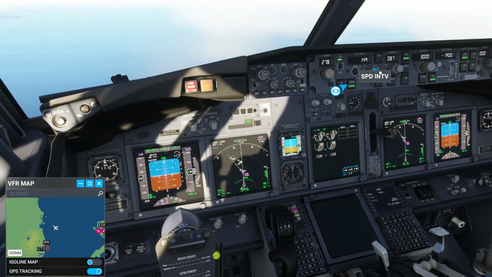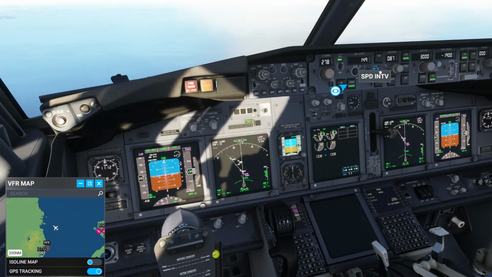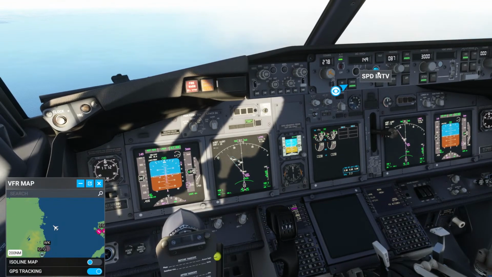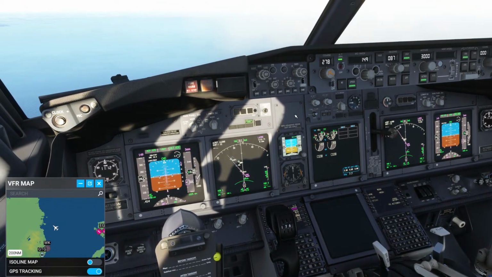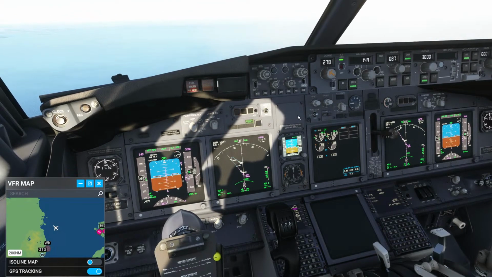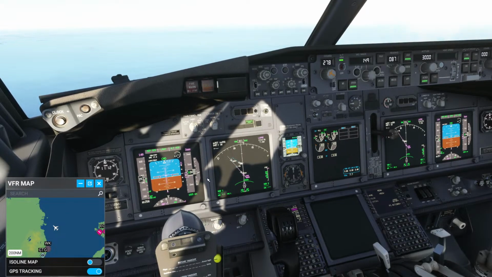Why is it not slowing us down very much? I'd be expecting the speed to drop by now. I've already got speed brakes out, so I'm surprised. Oh, it is starting to drop now because we're arresting our descent, I guess.